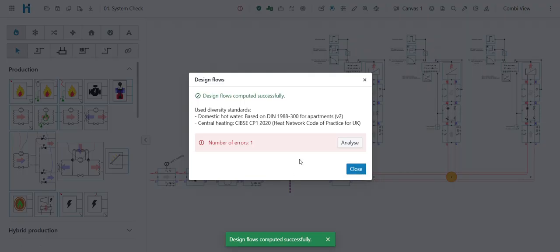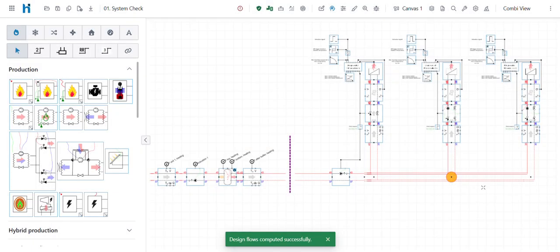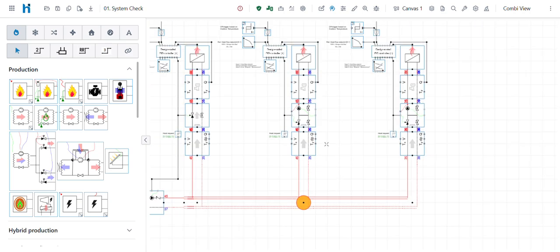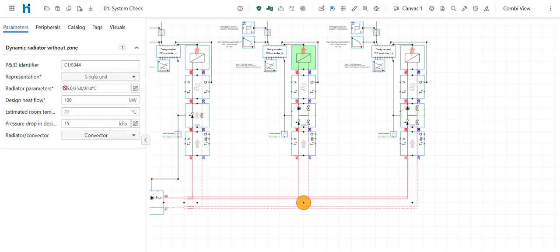I can see that the software detects an error. So here it's detecting that this end unit is on a regime of 45-35, so is asking for a supply of 45, whereas this one is on 35-30. And so the software is saying there's a mismatch. It can't provide 45 here and 35 here without there being mixing circuits.